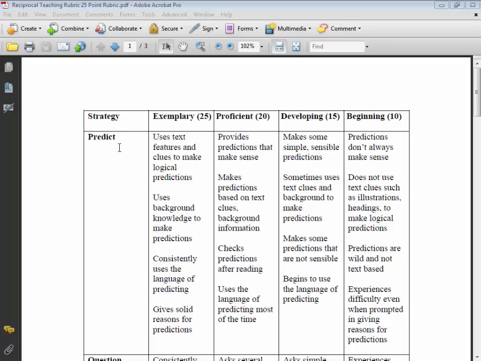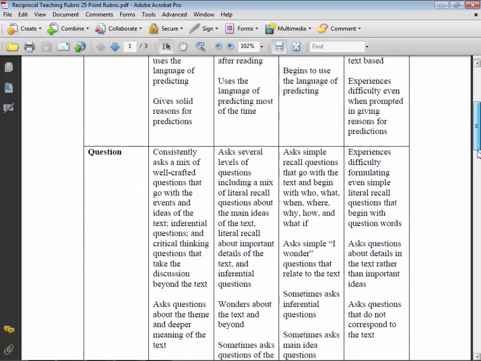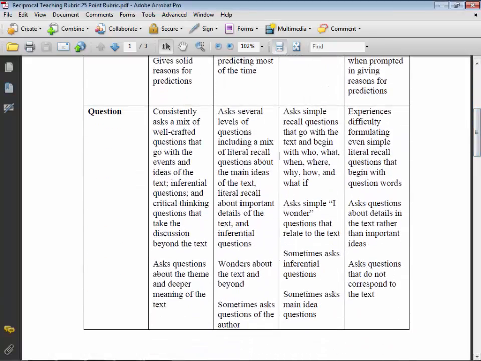So the first strategy is predict, and you will do your predicting in the predicting place forum. To get an exemplary score on your forum post, you will use the criteria in the column underneath exemplary when you do your discussion forum posts. And proficient would be 20 points. In addition, if you scroll down, you'll see the other strategies. Here's the criteria for the question quest forum.